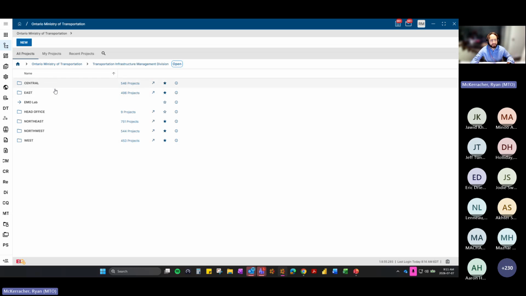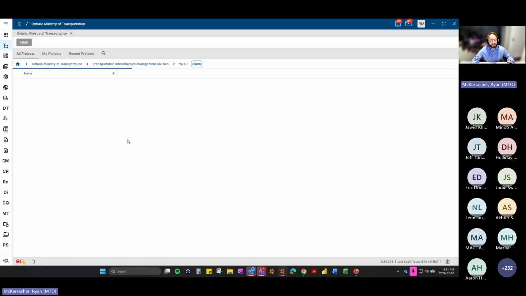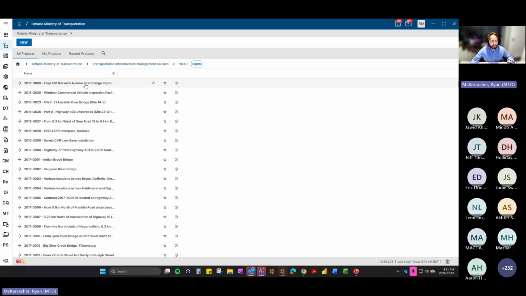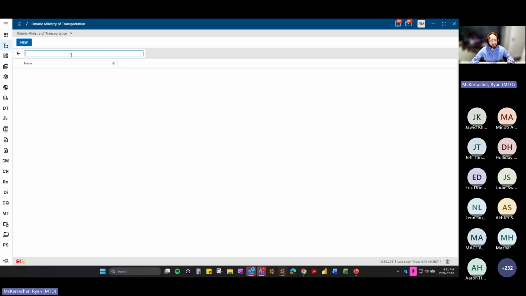Then you can see the 5 regions here. You can see all the different projects we have in here. We've got hundreds of projects. There's over 2,500 projects in CMS dating back to WBCMS migrated projects. So you click into one of the regions and then you get into your projects here. Or you can just click the magnifying glass up here and keyword search a project.